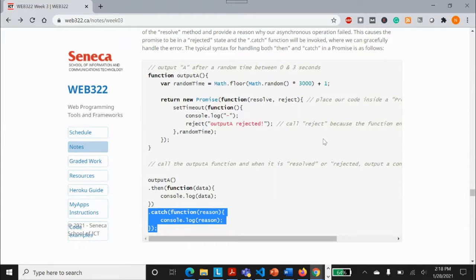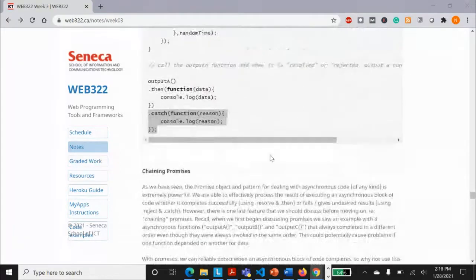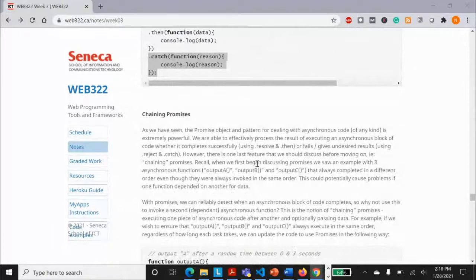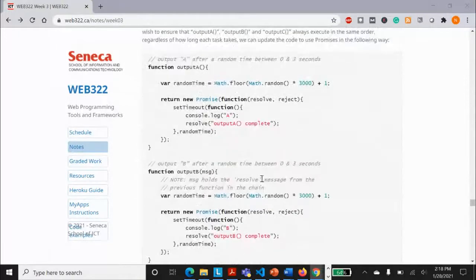You can place your code and use if and else: if something happens, then call resolve. If something does not happen, you call reject. You can do that as well, and we'll do that too. But first, let's look at the chaining, and then I'll give an example of that.